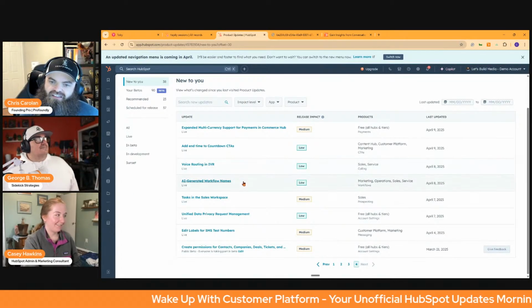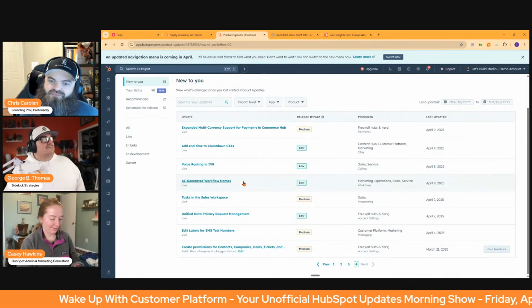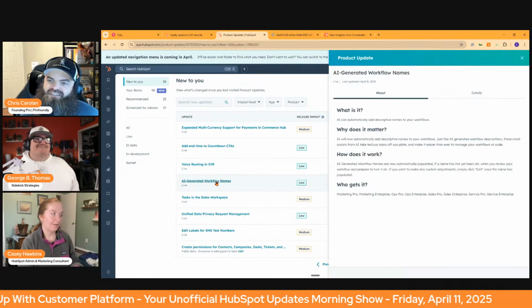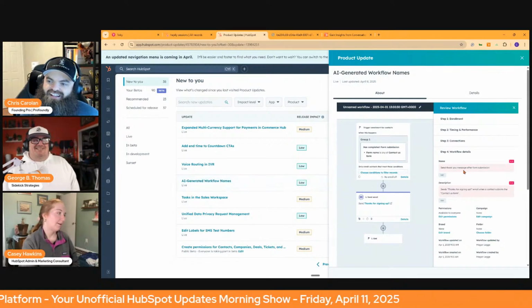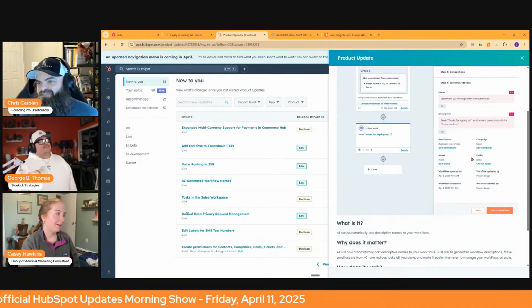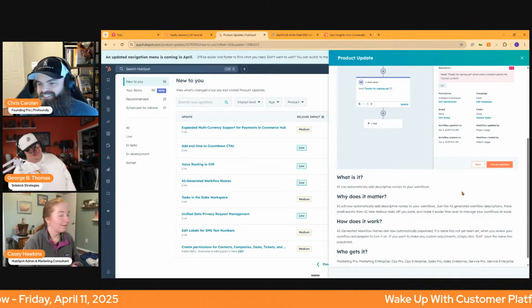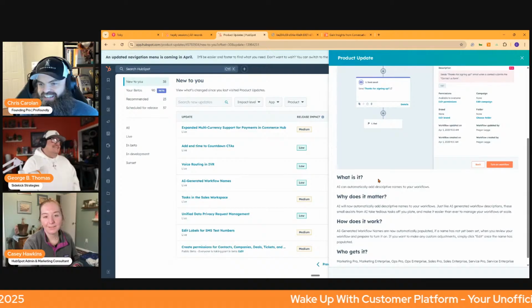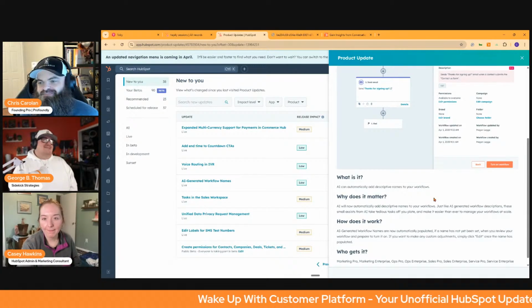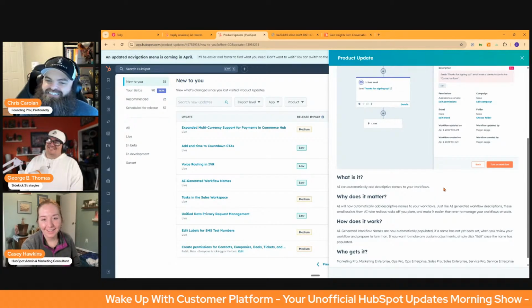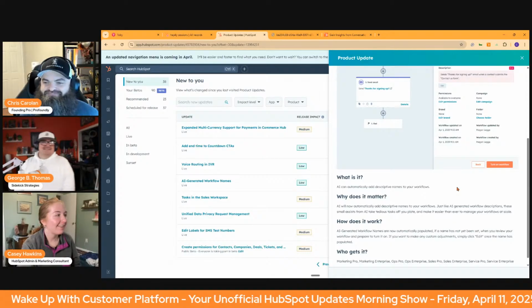We love it. Yeah. AI-generated workflow names. I don't know. Maybe if I can set up naming conventions for the AI. I don't know. AI can automatically add descriptive names to your workflows. Not yet, probably. When they're right, they're right.